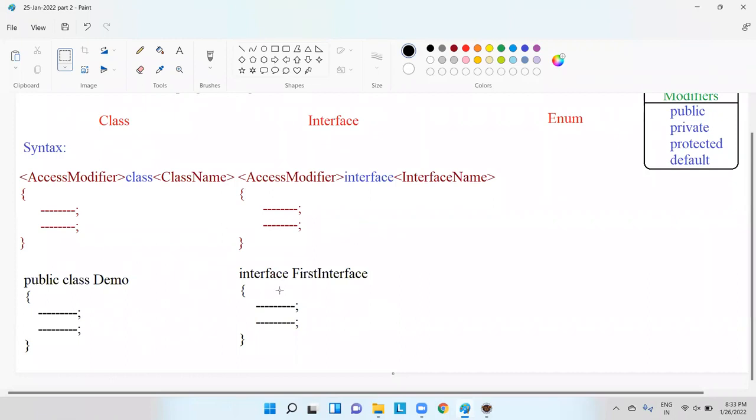So right now, if anyone asks you, what is the access modifier for this interface? What is your answer? I'm waiting. Suresh says not public, not public. Exactly. The access modifier for this interface is default. Default, buddy. Okay. Right.